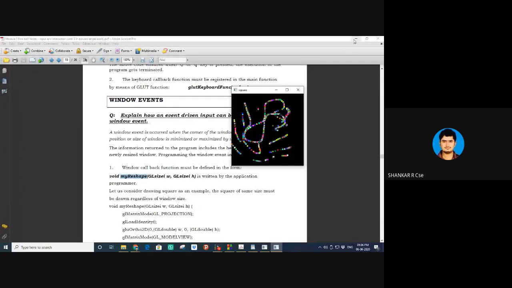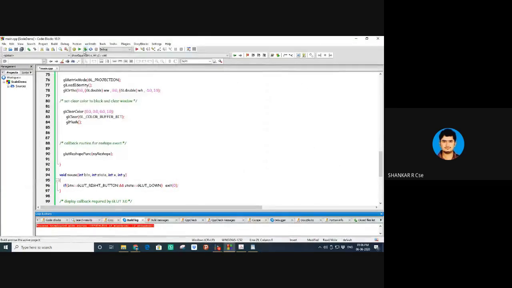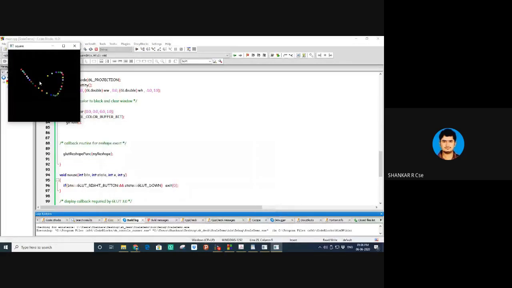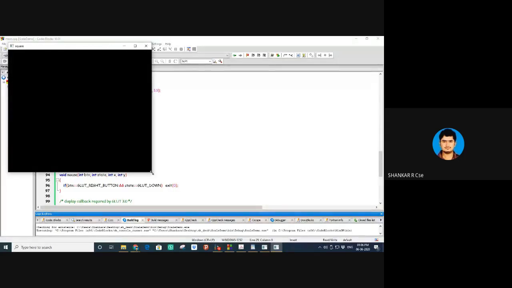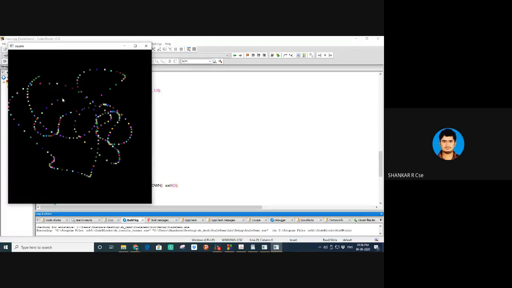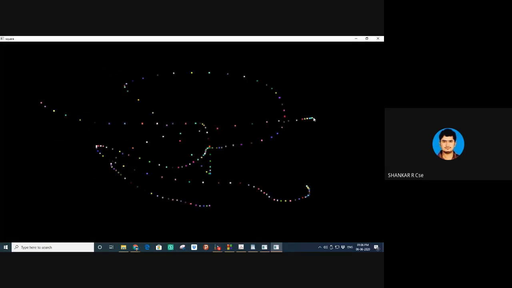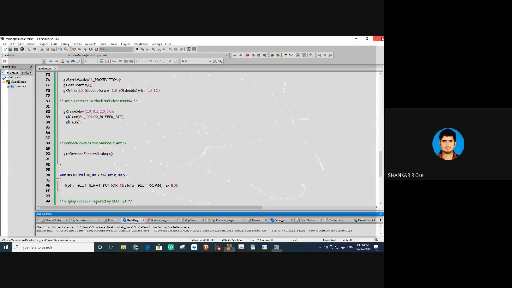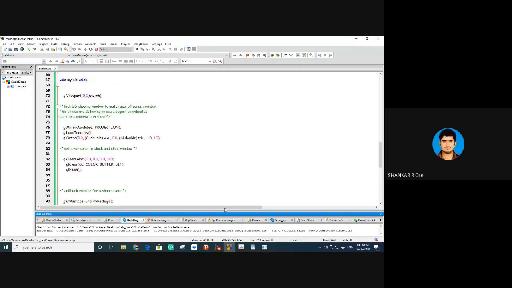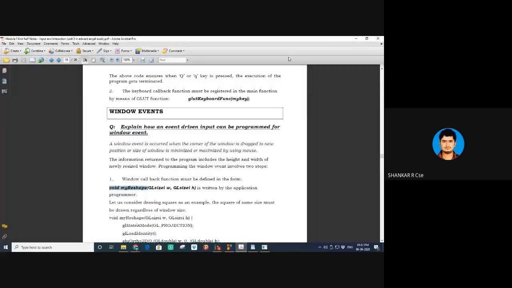To explain this, let me run again. Now draw this, you will get the output fine. But reshape means you reshape the window. You can see the output is still the same. You can maximize this, and the output doesn't get distorted. Now this we have already seen, and whenever you get this type of a question, you should write reshape. Whenever the question talks about window, better write reshape.